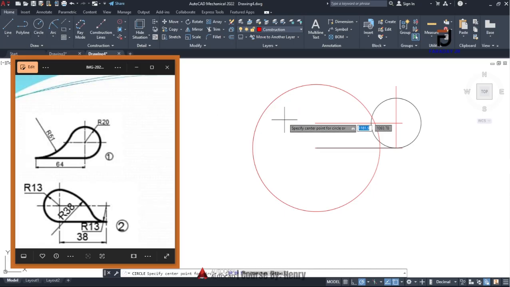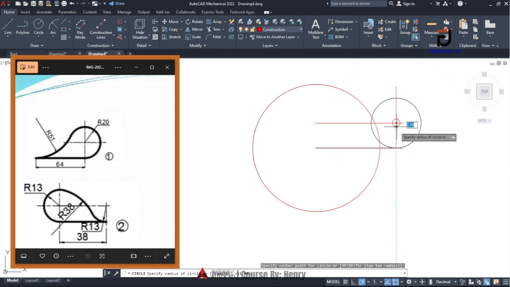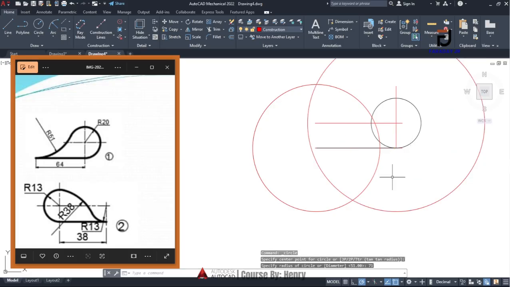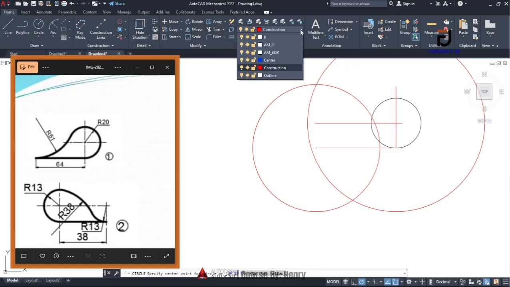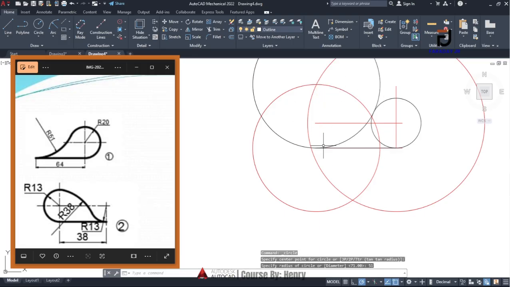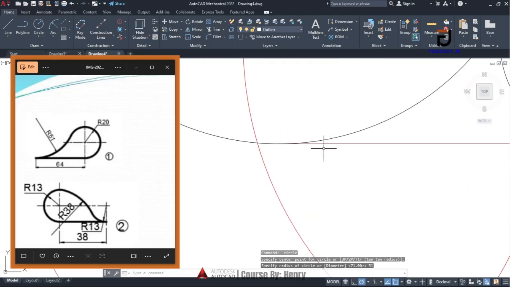The next is use the same circle again. We click on the center, right? Then this time you are going to add this 20 to this 51, making it 71. Then we click on the center of the smaller circle, specify a radius of 71, we hit enter. Then we go back to click a circle again, and we switch the layer to the outline. Then we click on the intersection and we specify a radius of 51 and hit enter. So basically, we are done with what we are supposed to do, right?